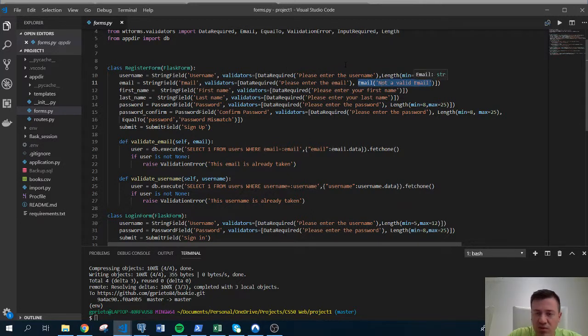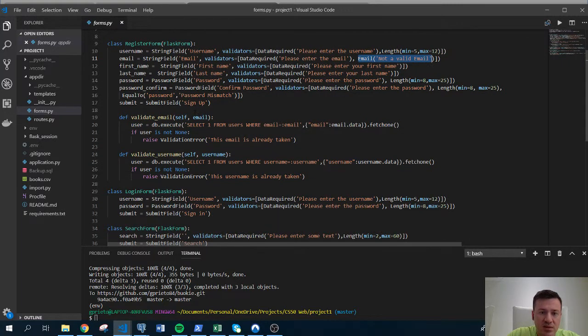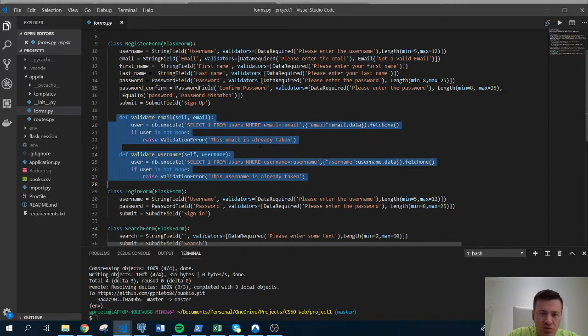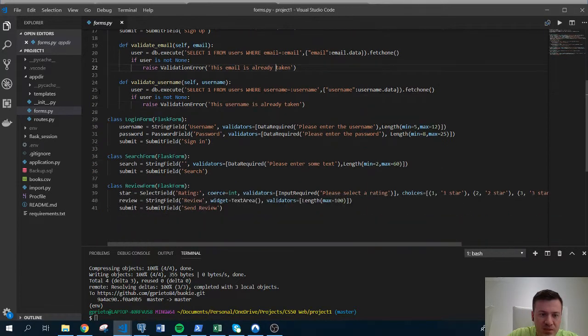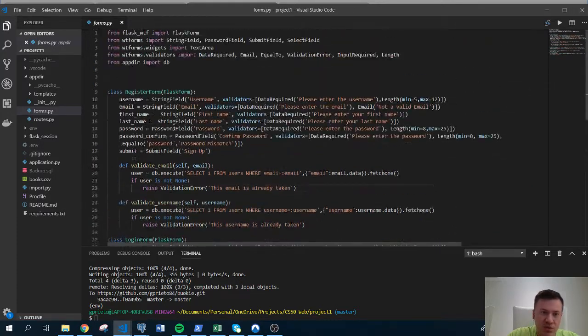I don't do anything with JavaScript or something. I just use this Flask WTF, and I just make these 2 functions in order to validate that the email is new and hasn't been taken. The same for the login form, the search form, and the review form. It is all done through Flask WTF.